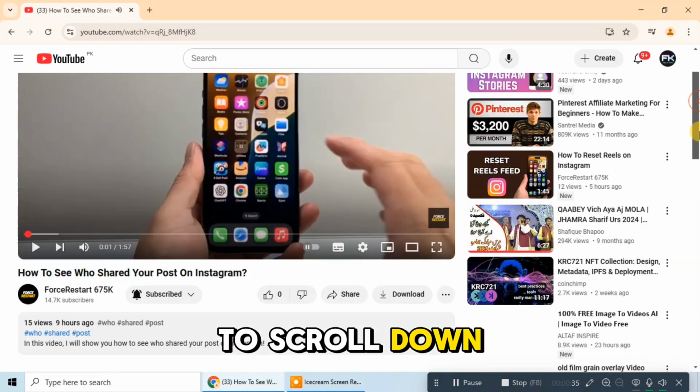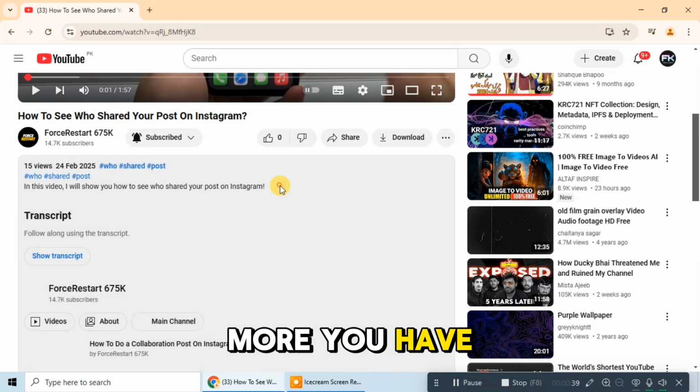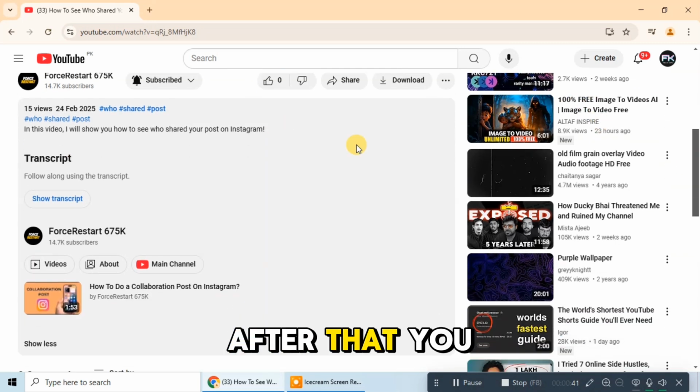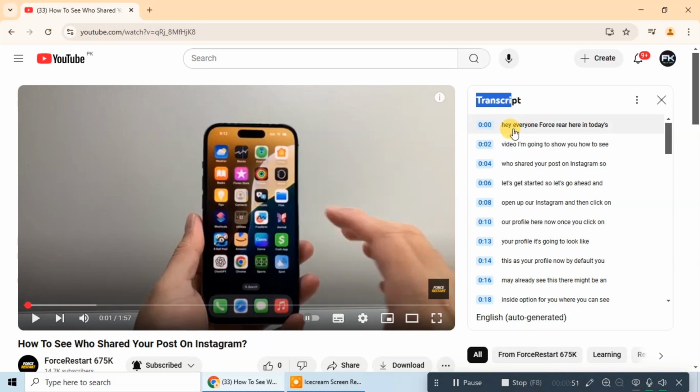Now you have to scroll down and click on the more button. Here you can see more, you have to click here. After that, you will see show transcript, you have to click here, and after that you will see this type of interface. You can see the video transcript here, just like here everyone, here you can see the whole video transcript.